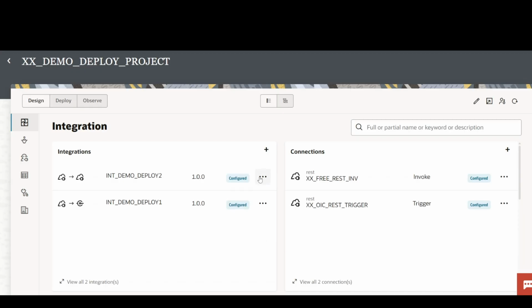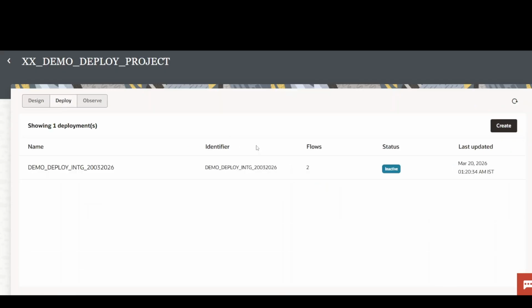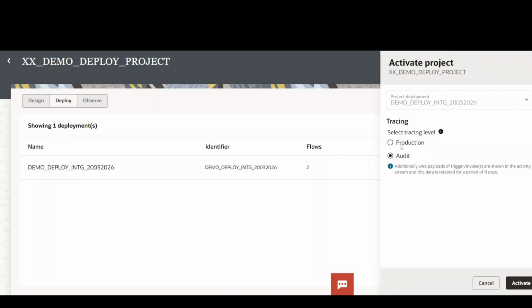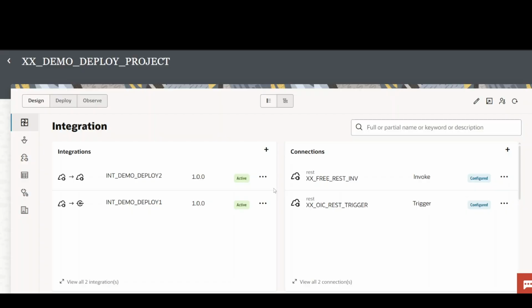Okay, so we can activate the integration one by one, or we can go to deploy and do a full activation of the required integration. So let's do it from here. So we have three tracing levels: production, audit, and debug. When we activate from the deployment, we get only two tracing levels: production and audit. Audit will have much more logs than production. So let's click on audit and click on activate. Now the integrations are active.